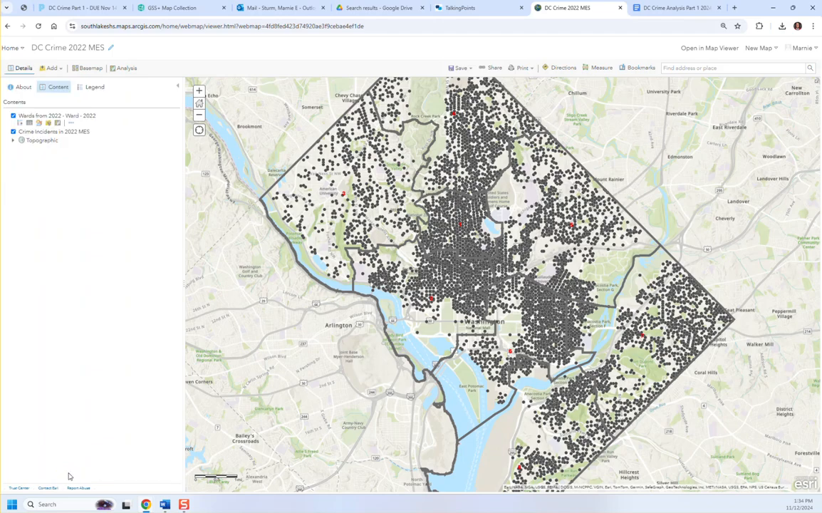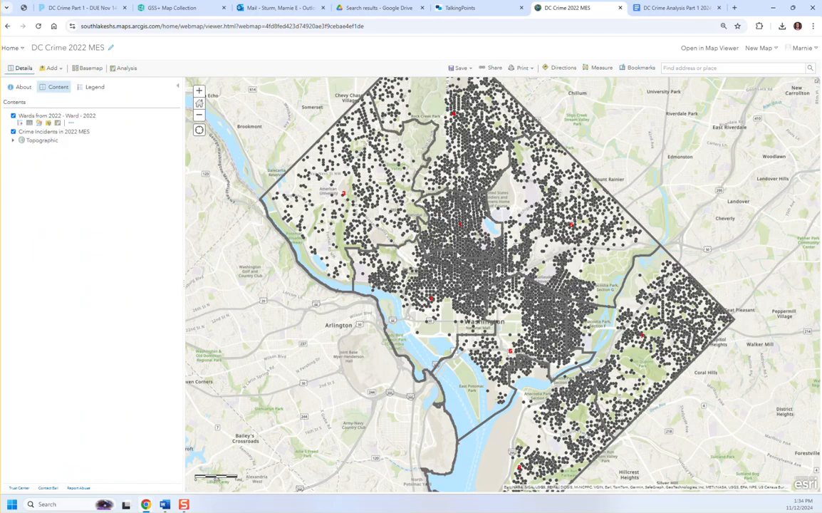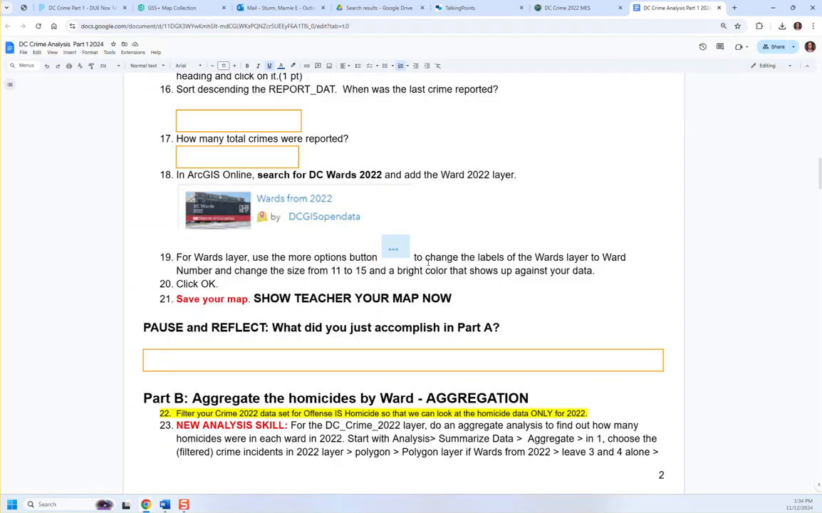I just want the numbers in there. And there we go. Oh, and you know what else I'm going to do? I'm going to go back into manage labels, and I'm just going to make that font size a little bit bigger, to 15. Okay, and see, now I have all of my numbers right there. All right, let's go look at the next thing.